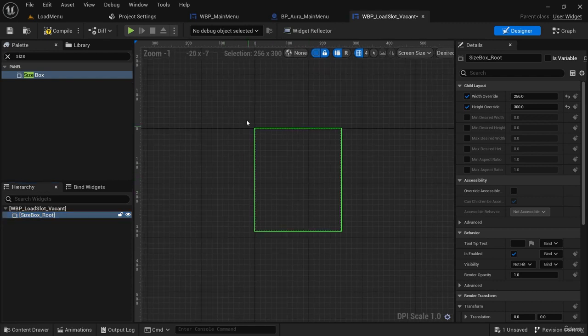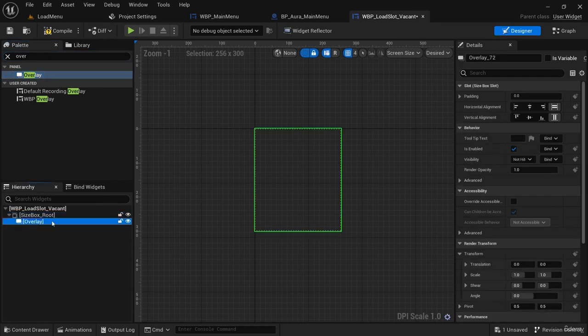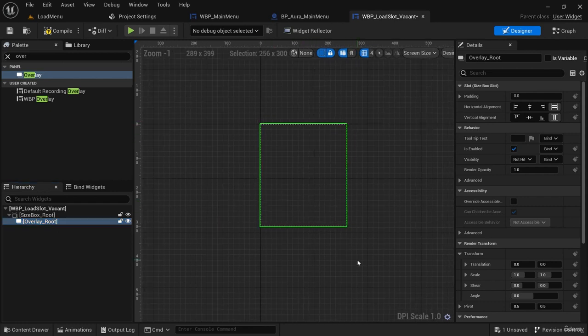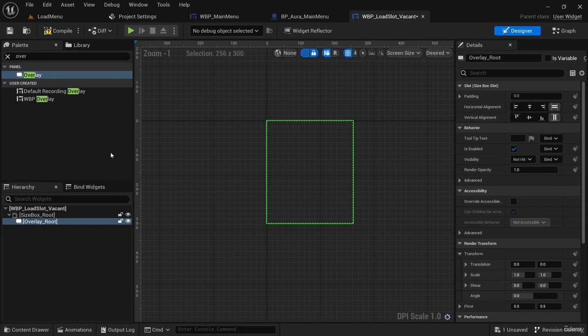And I don't plan on changing the size of this. I'm going to leave it this way. And I'm going to take size box root and add an overlay on top. And the overlay can go onto the size box root, and we'll call this overlay underscore root. So we have our root overlay. And the overlay is going to have several things on it, including a background, a border. These are things that I'd like them all to have, these load slots.